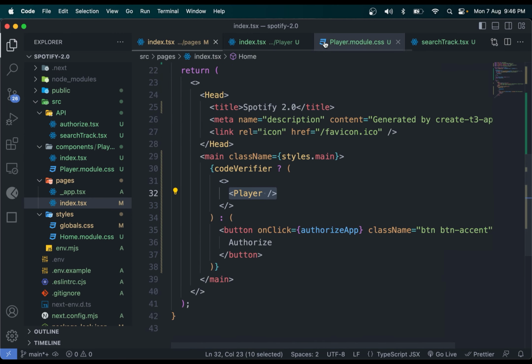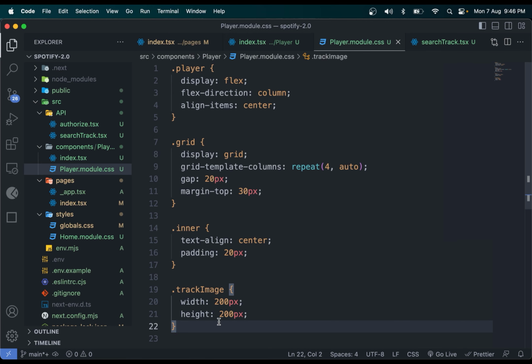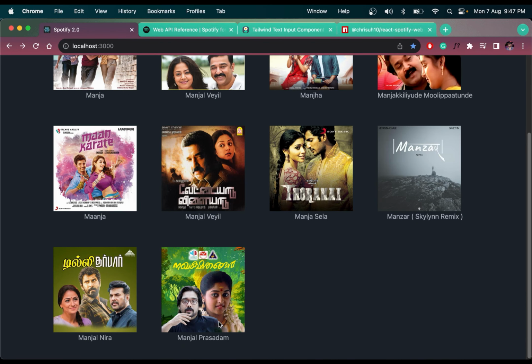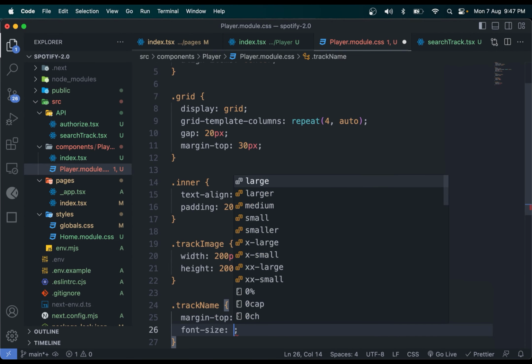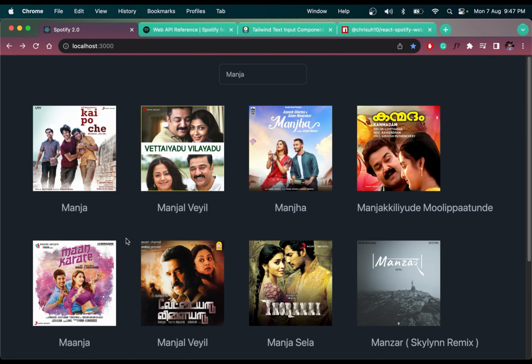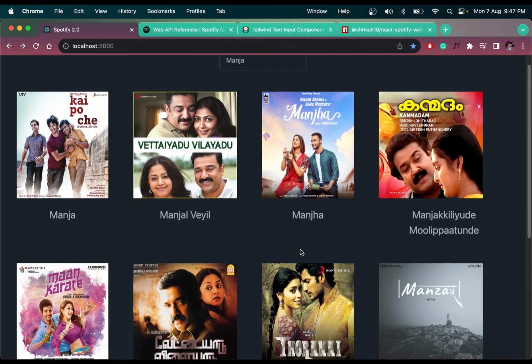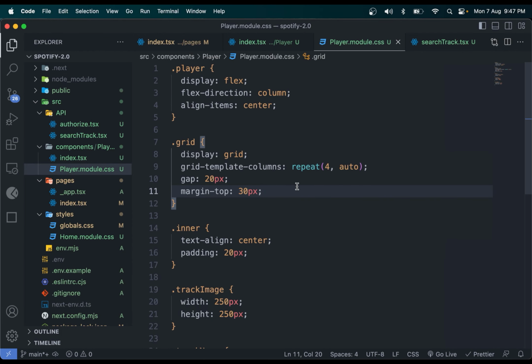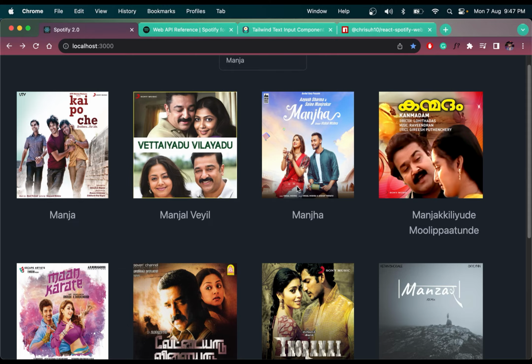If I come to this player, we have track name. Add the class name in the track name. We can say styles.track name. Now let me come to the CSS module of player. Do track name margin top 20 px, font size 24 px to make it big. Okay, this is working. I guess I can increase the size of the images to make it 250. It is now big. I guess we can also do justify content center in the grid in here, but it is not in the center.